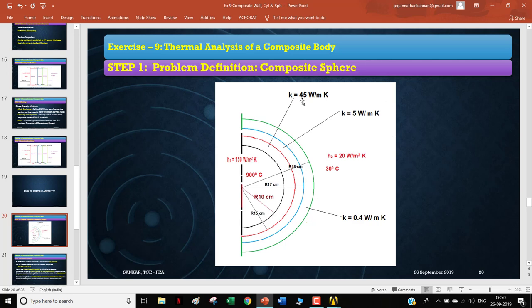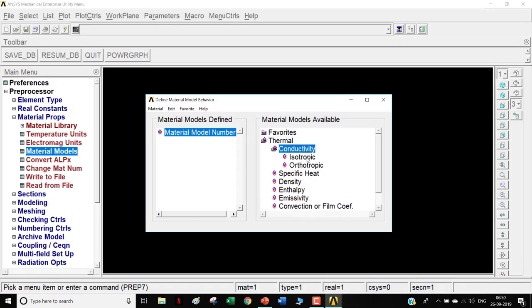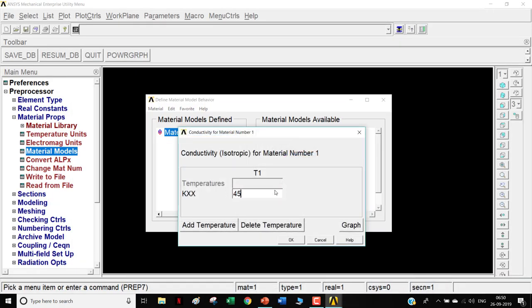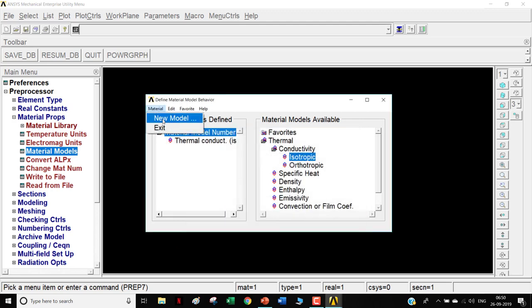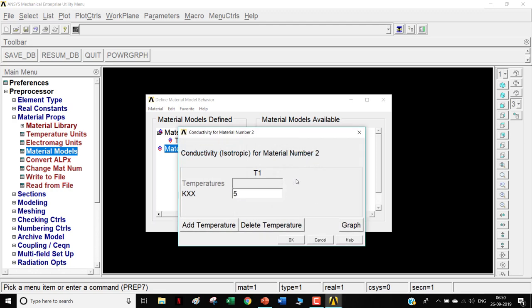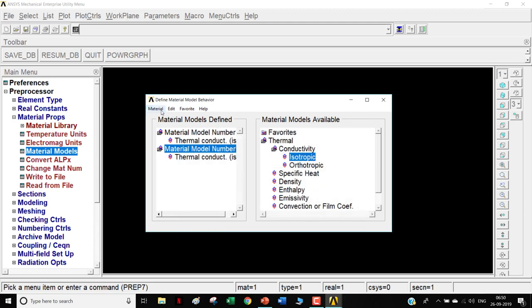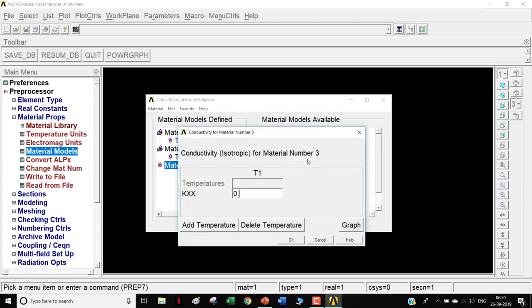All the other things, the thermal conductivity and the convective heat transfer rate, remain the same. I'll go to thermal conductivity, isotropic, and enter 45 E minus 3 watt per mm Kelvin, then material new model, isotropic. The second is 5 E minus 3 watt per mm Kelvin, and the third is 0.5 E minus 3 watt per mm Kelvin.